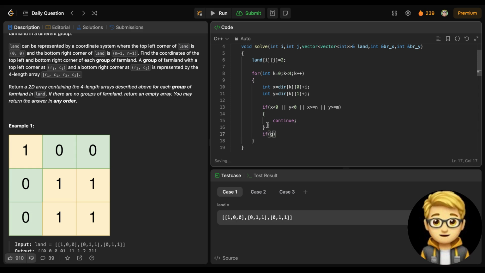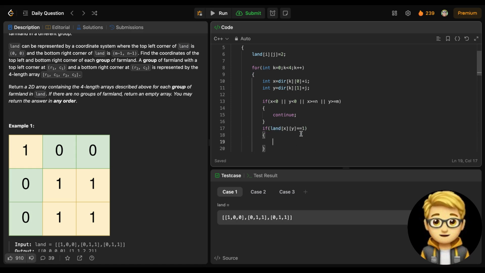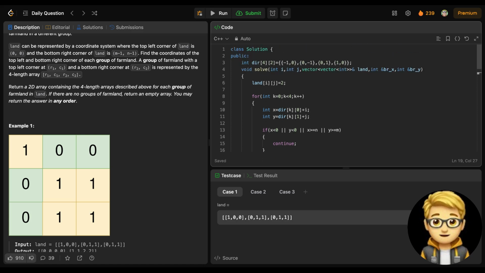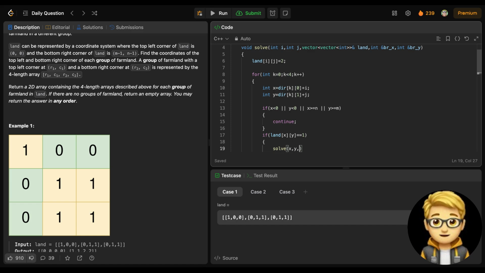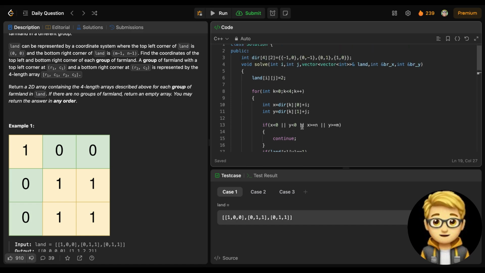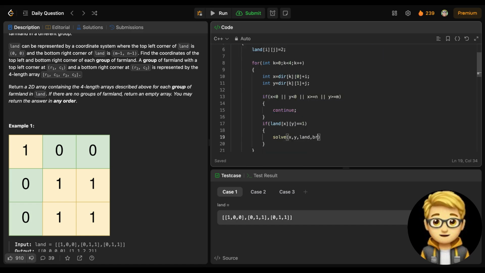Otherwise, I will check if this grid xy is 1. Sorry, this should be 0. If this is 1, then again I will call this solve function to find another, that means I have found an adjacent one. So I will again iterate to find more. Along with that I will update my coordinate.